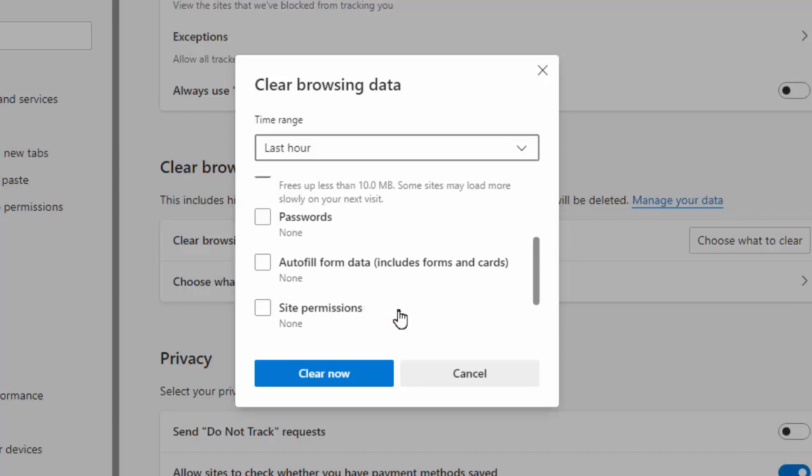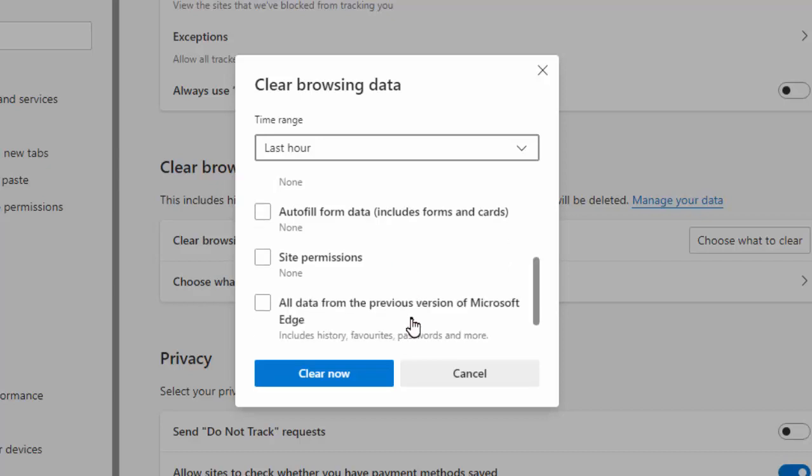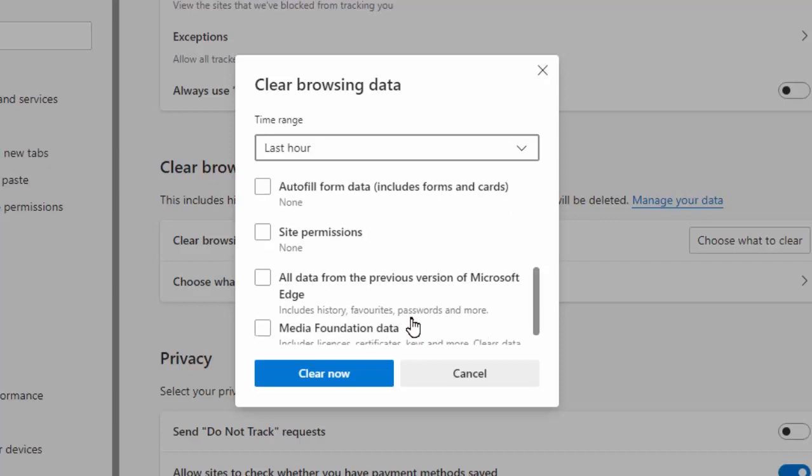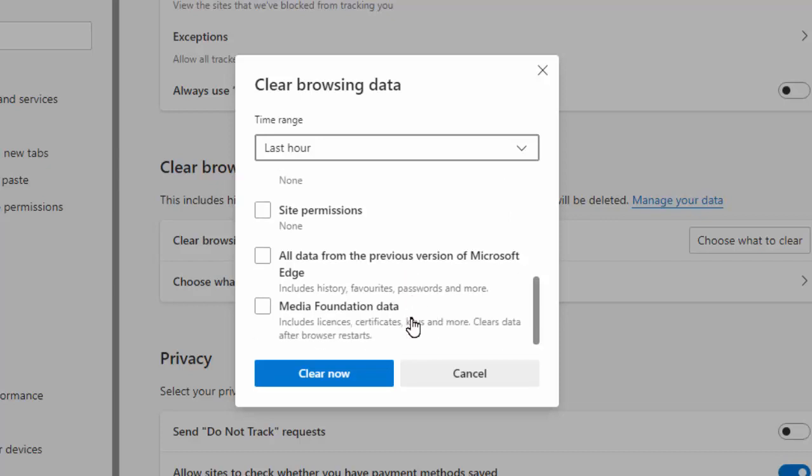Site permissions, so anything you've set on a site permission in Edge, that will clear that. All data from the previous versions of Microsoft Edge, we don't really need to worry about that unless you've just recently updated Edge. And media foundation data, so that includes licenses, certificate keys and more. So it says it clears the data after the browser restarts.